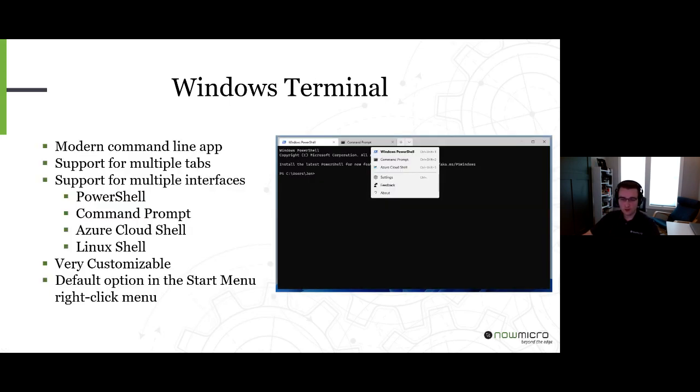Another new app in Windows 11 is the Terminal. Windows Terminal is a more modern command line interface. It's got tabs up at the top, which is nice. It also supports multiple different command interfaces. So for example, in a single terminal window, you could have a PowerShell tab, a command prompt tab, and even a Linux shell tab open.